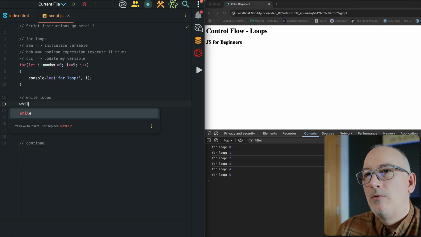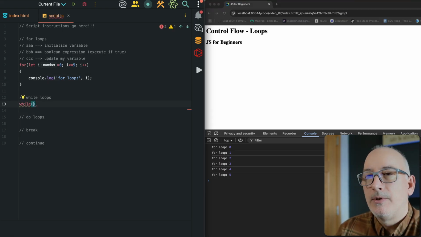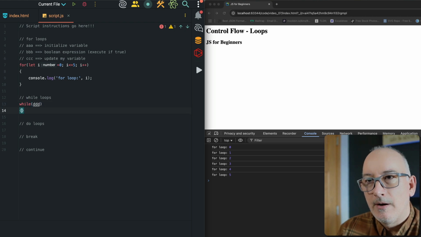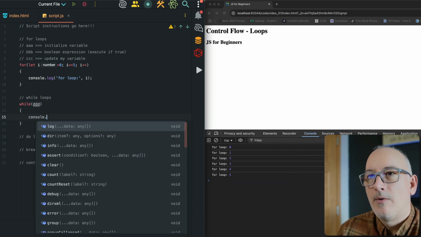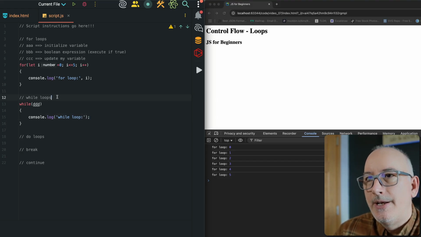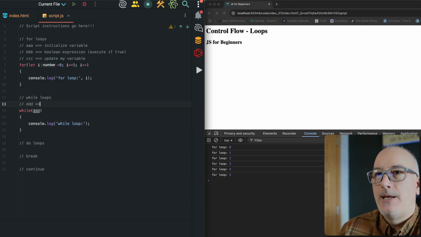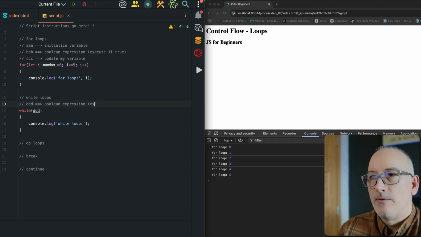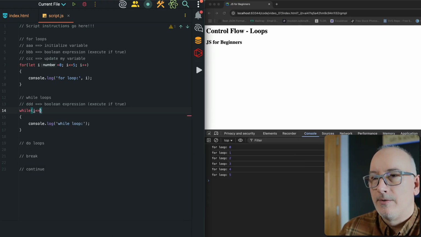Now, a while loop is a little simpler. It has a DDD right there, and it has a code block. And so we already know what our code block is going to look like. But what is our DDD here? Now, for a while loop, DDD is a Boolean expression. And again, it's the same thing as a for loop. It will execute that code block if it's true. So as an example, I can say i is less than or equal to 5. Just to keep these clean, I'm going to use a different variable. Let's go with j.